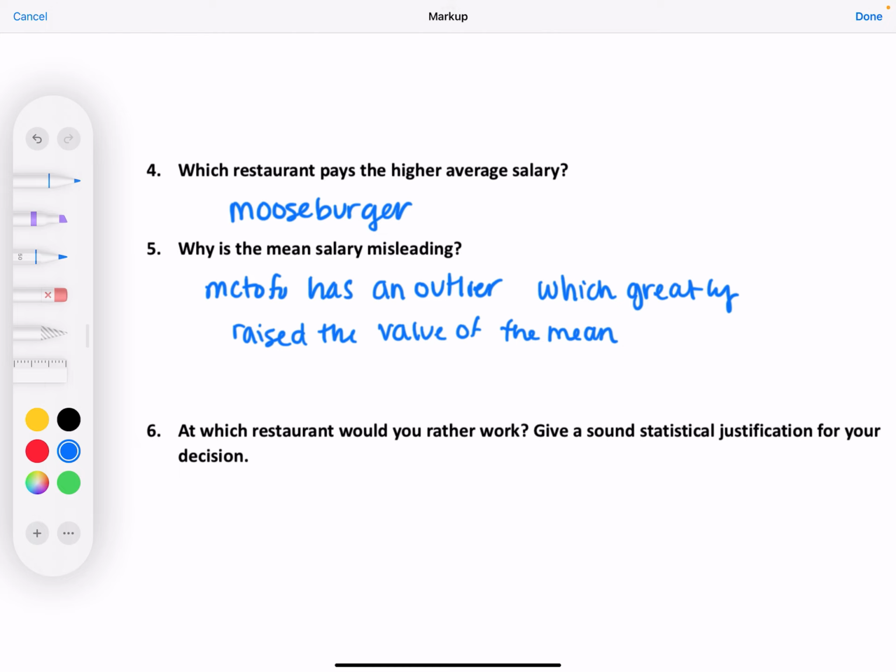So, at which restaurant would you rather work? Give a sound statistical justification for your decision. Mooseburger, because the only reason why McTofu's is higher is because Sally got paid way more than everyone else. And if you look at the minimum value, what do you notice about Mooseburger versus McTofu? It's higher. So that would indicate to you that the starting salary is higher at Mooseburger than it is at McTofu. So I would say Mooseburger, because it has a higher starting salary.